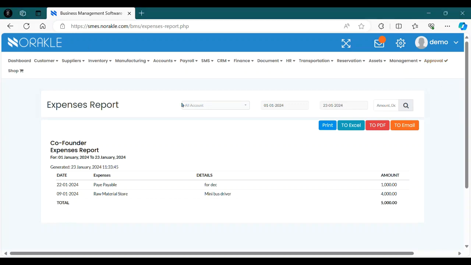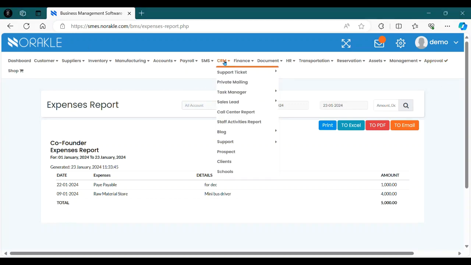Last but not least, using the Norakle CRM, you can upload leads generated from online marketing campaigns from your social media business accounts and upload them on the Norakle CRM and be able to view these leads. And also, if you have a sales team or a sales department that puts calls out to these leads, you can separate the quality leads from the non-quality ones using the call center reports.